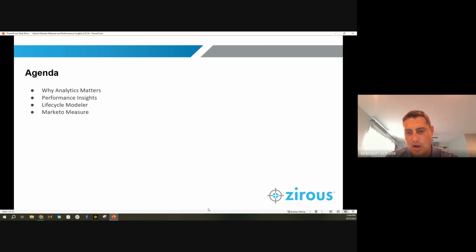So we're going to focus on Performance Insights, which is Marketo's built-in attribution tool. Georgia is going to run through how that works and what that does in order to show attribution, both first touch and some multi-touch attribution as well. We're also going to go through the lifecycle modeler. I know a lot of the folks that have worked with us in the past have lifecycle models engaged in their business. So we're going to go over what that is, how to use it, how to make sure you're sending the right message to the right customer at the right stage of the journey. So we'll go into that.